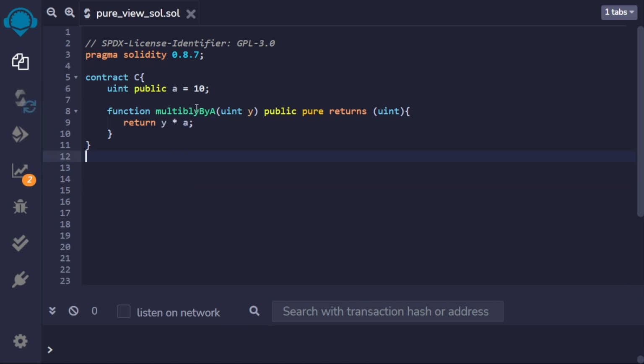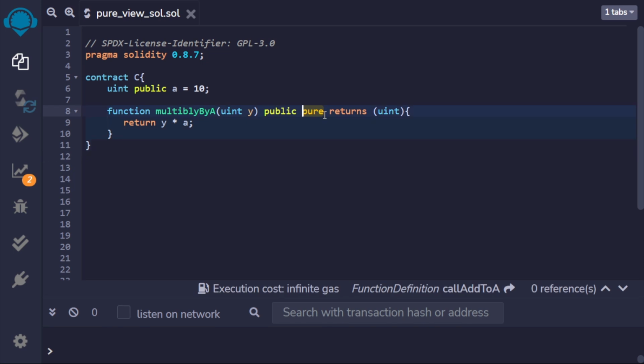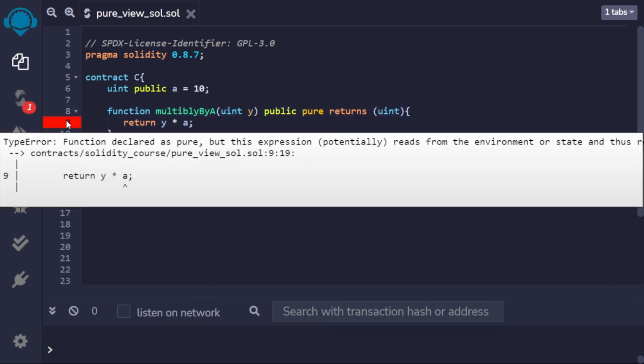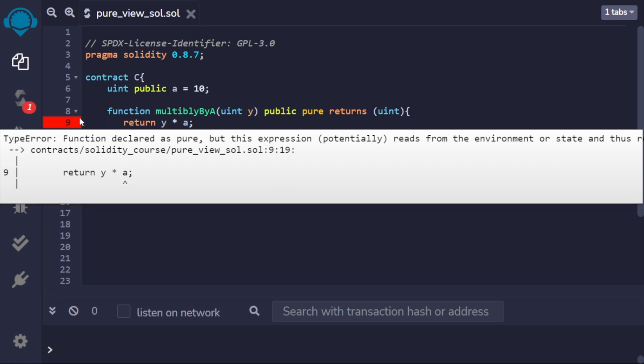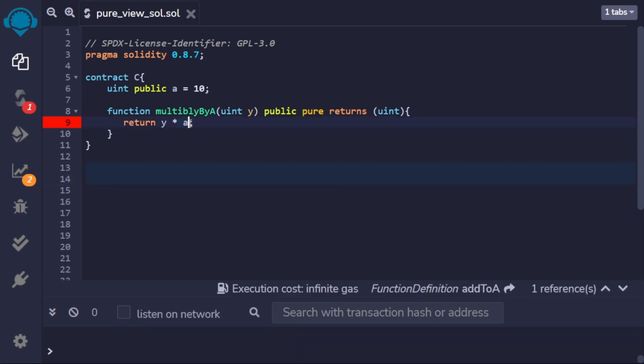Now let's see this multiplyByA function, but now the behavior is set to pure. Let's compile. It says that the expression potentially reads from the environment or state, and of course it does, because it is reading this state variable a inside, and this is not allowed for pure functions. A pure function works kind of like an isolated box. It won't read almost anything outside of it.